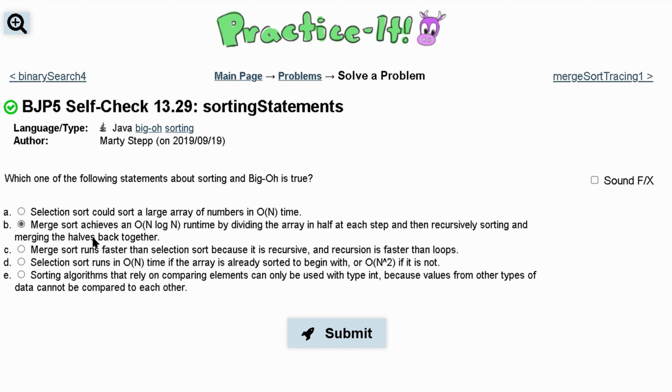Next, we have: merge sort achieves an O(n log n) runtime by dividing the array in half, which it does, and then it's going to recursively sort and merge the halves back together. This is true, so this is actually the correct answer here, but let's keep looking at the other ones.